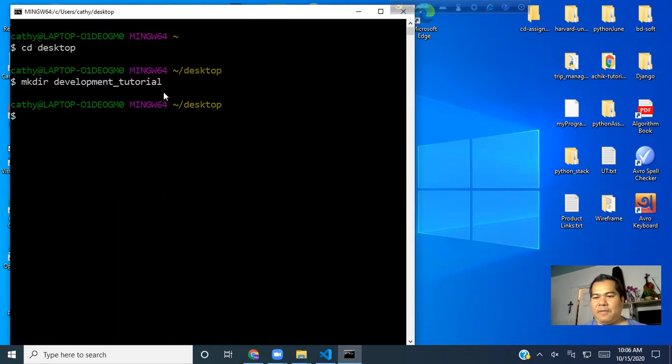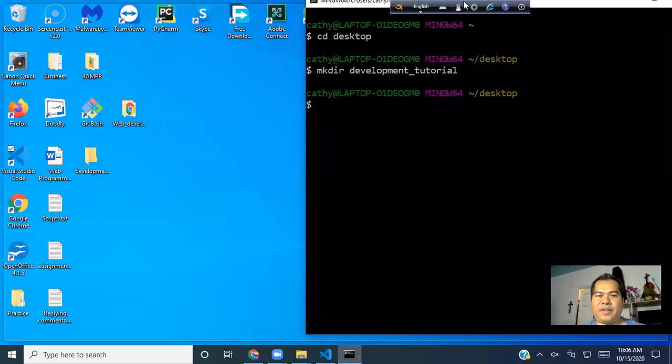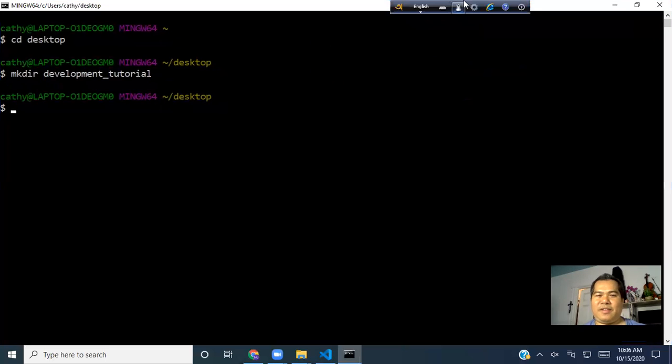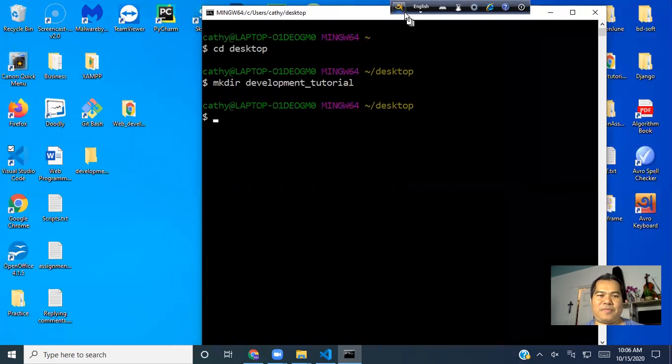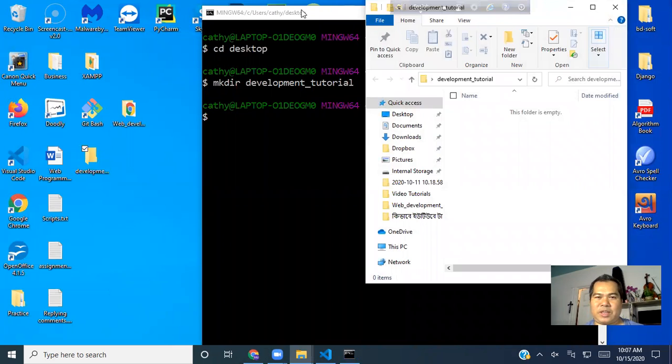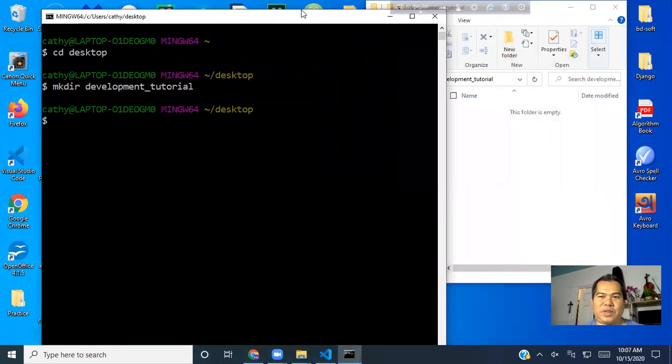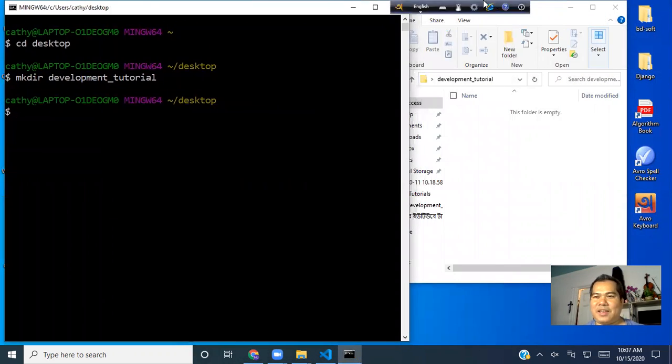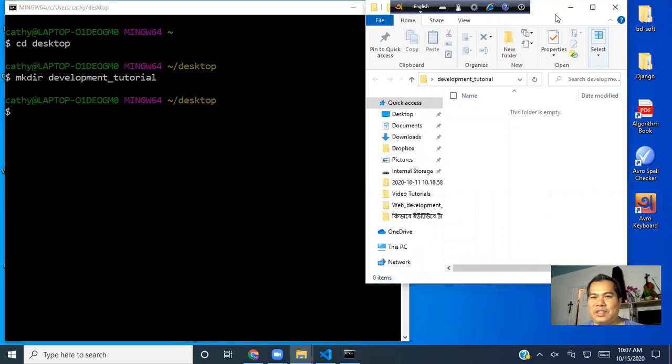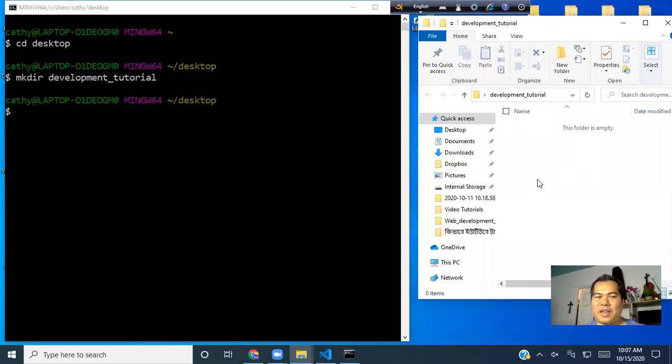And if we look at the desktop, here is the development tutorial. I just want to keep it open so that you can see what's going on. Okay, now we are inside the development tutorial, and I want to create a folder here.